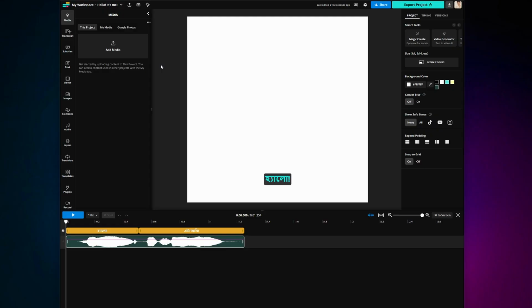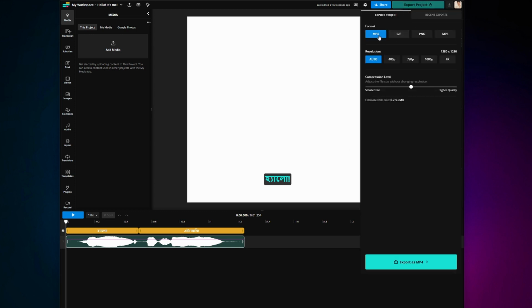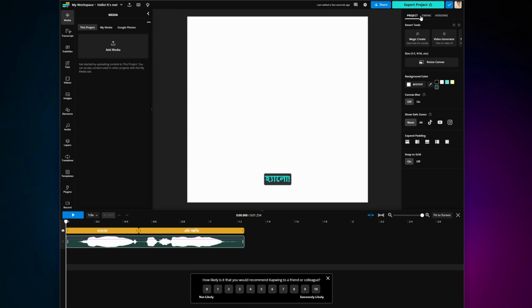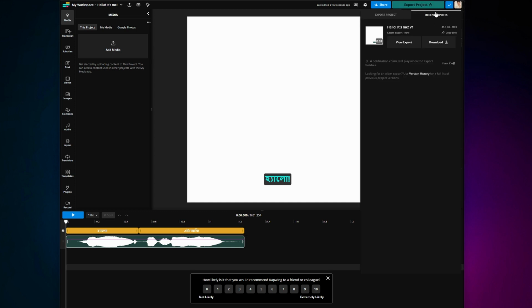As a reminder, when your voiceover or video is looking exactly the way you want, here is how to export your project. Go to the top right-hand corner and click on Export Project. Choose your format, resolution, and compression level, and click Export again. Your project will start exporting in the background. You can either watch its progress here or continue to work by clicking back on your canvas. Once it's done, it will appear in Recent Exports, and when you click Download, it will download straight to your device.